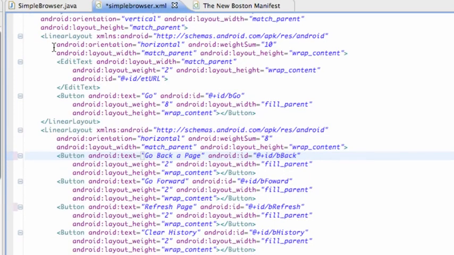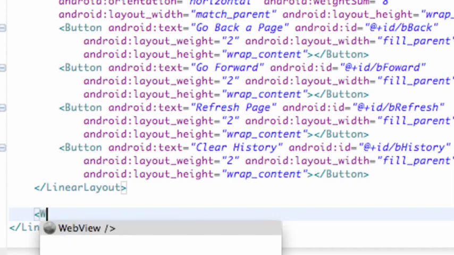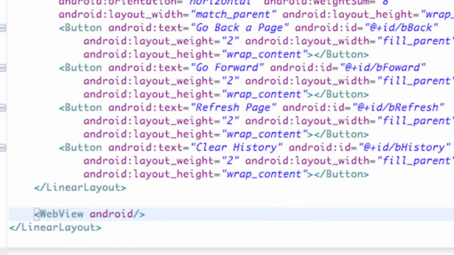You guys can set up your layout however you want for the most part, but our back button I just called B back, forward button B forward, B refresh, and B history, and then for edit text I have ET URL, and for the button I have the reference B go. That's for the go button, and then below that we're going to set up our web view. So it's pretty simple. Just say WebView. And then we just need to set that up for Android.